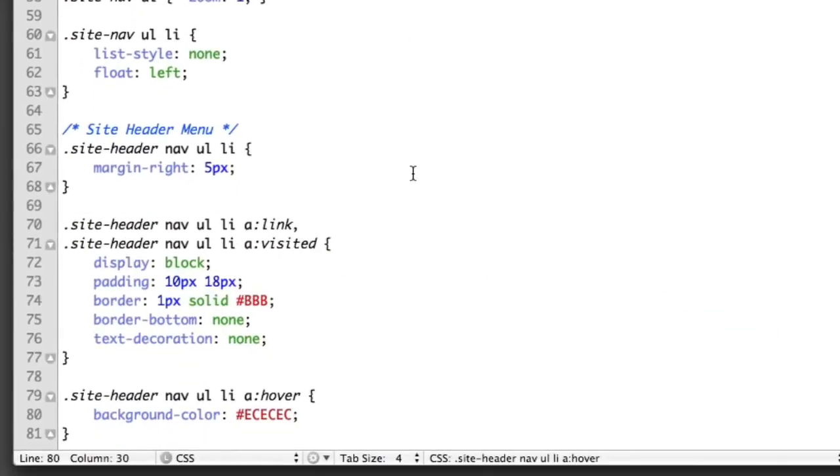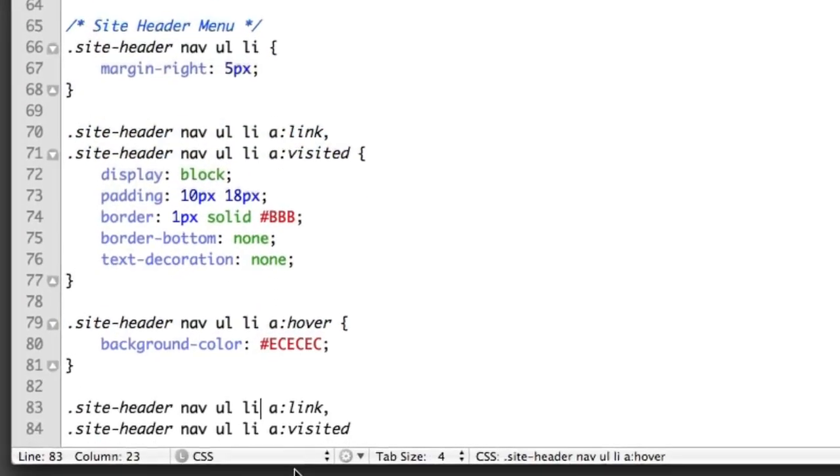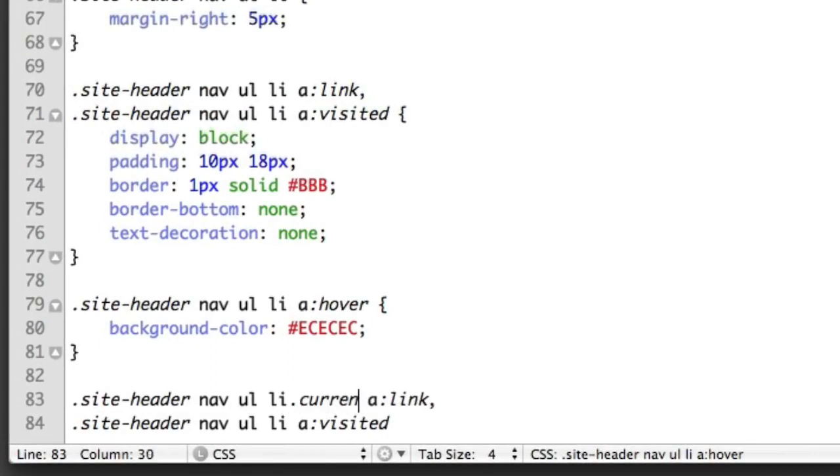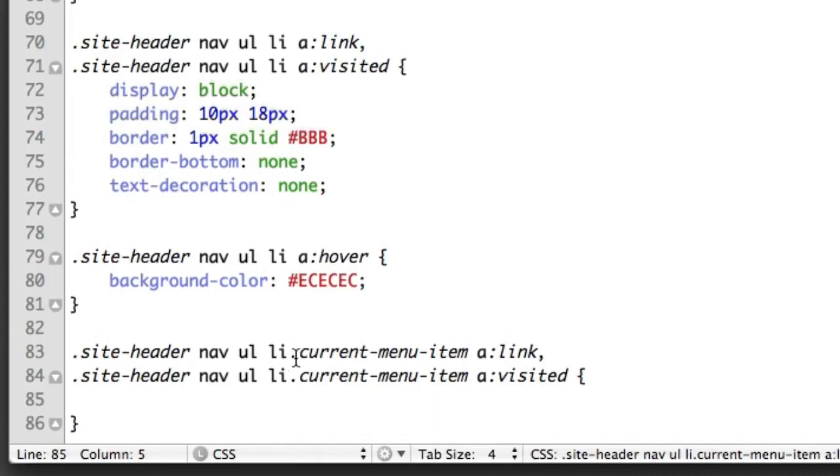So if we head over to our CSS, let's just create another rule. Let's actually copy and paste this selector. And then we're just going to add on a class named current menu item. Okay. WordPress automatically adds a class of current menu item to the list item of whatever page you're currently on. So this will make more sense in just a moment.